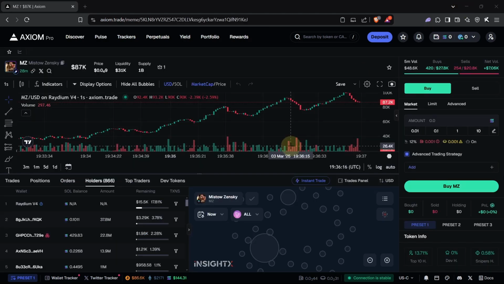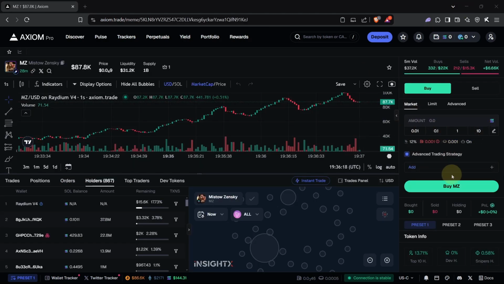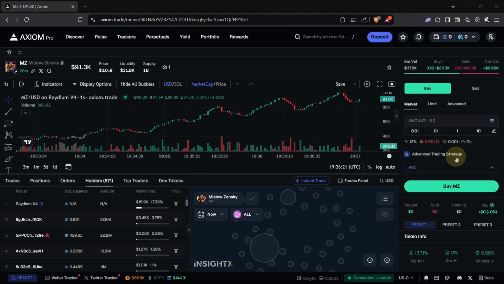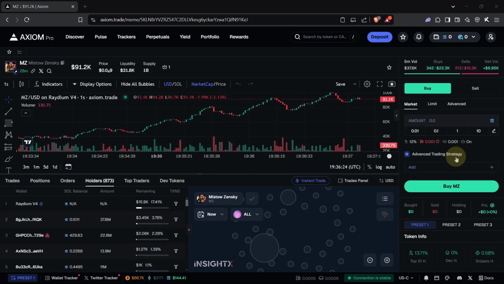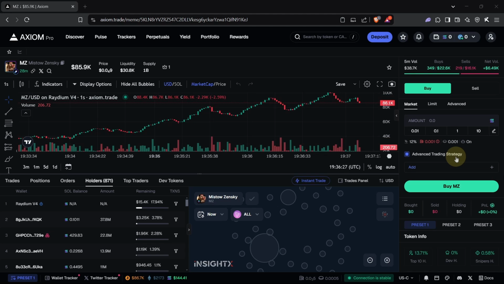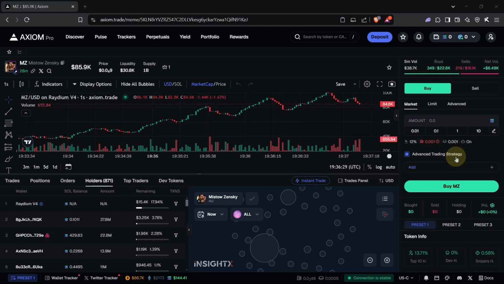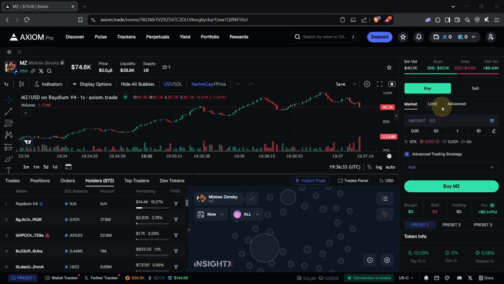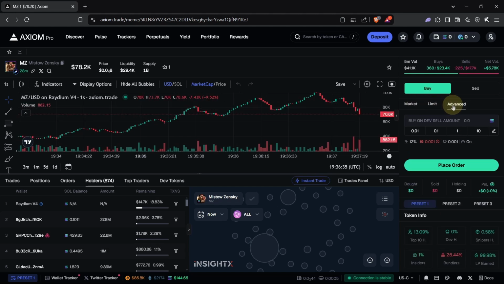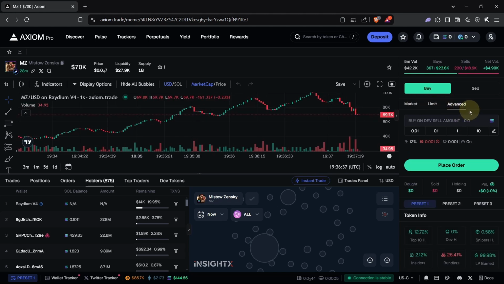So now let's have a look at this buying and selling user interface. Axiom allows you to set up some pretty clever automated orders that trigger based on specific events. We touched on this earlier, but let's dig into two popular examples. Here is buy, market, limit, advanced. So let's click into advanced.